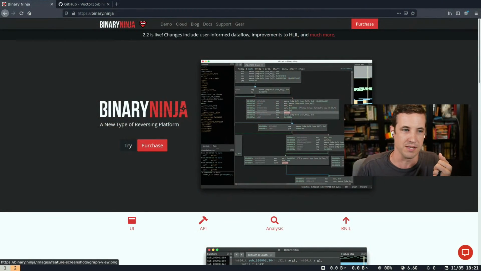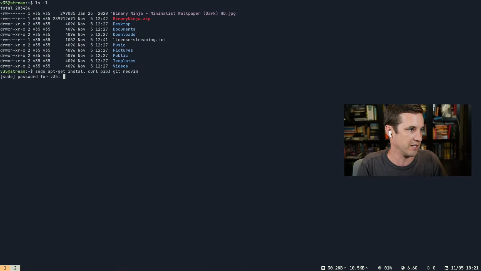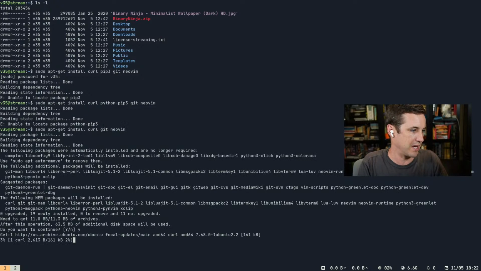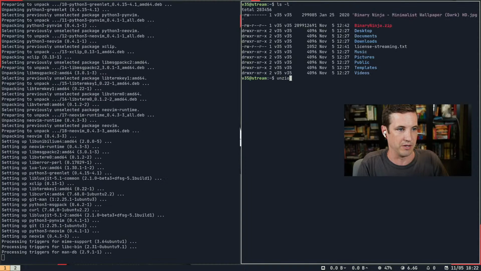I'm going to get a VM up and going, and by having the same consistent VM, hopefully that'll mean that if you guys want to follow along with these, you can do it relatively easily. So I've already got my downloads that I grabbed over here, and this is literally a very fresh VM, as you can tell. So I just grabbed Python pip, install a couple of basic packages, and we're going to extract Binary Ninja.